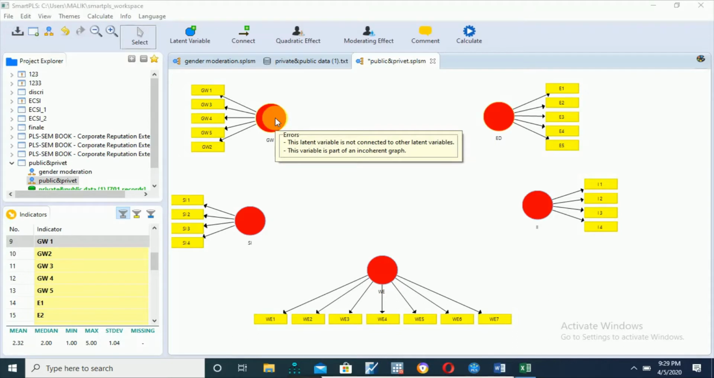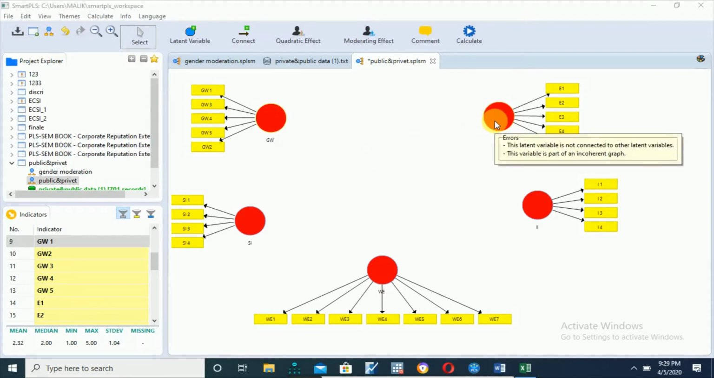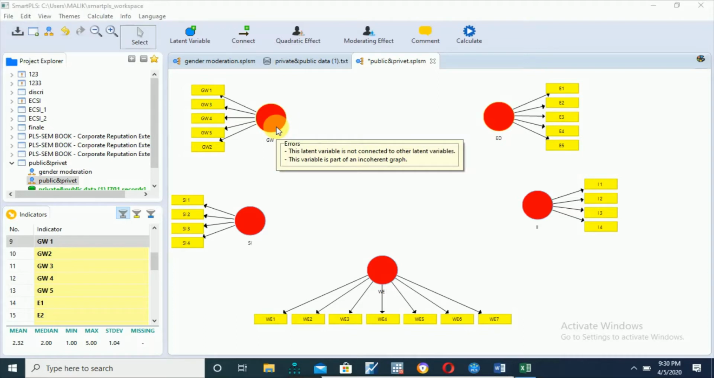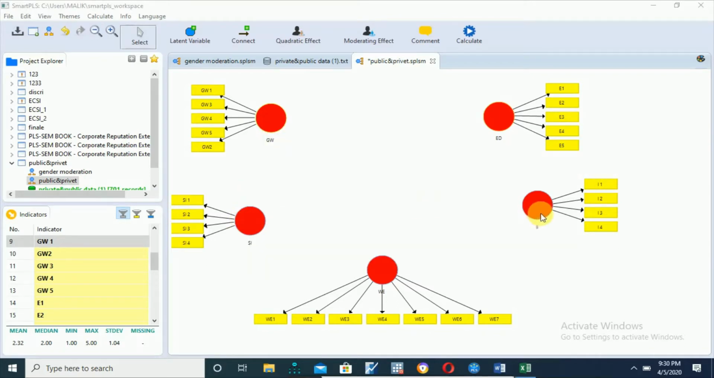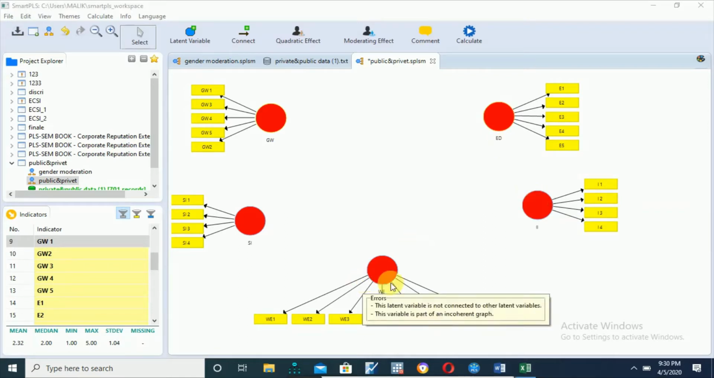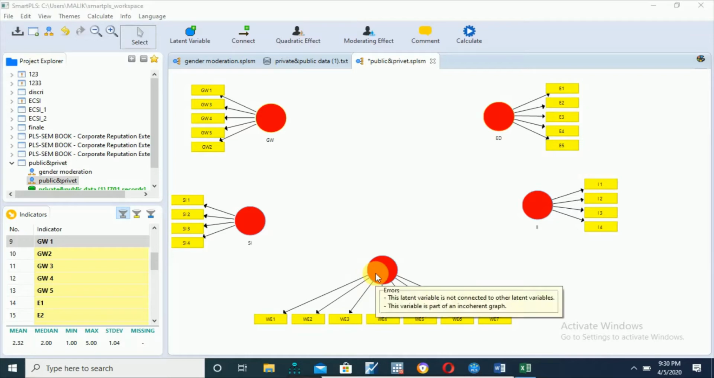GW and ED will work as exogenous or independent variables, and they are called exogenous as they are explained or affected or created by some other factor outside this model, while SI and II will work as mediators, and they behave both as exogenous and endogenous variables as they themselves are affected by GW and ED, and they are also affecting WE, which is the final endogenous construct.